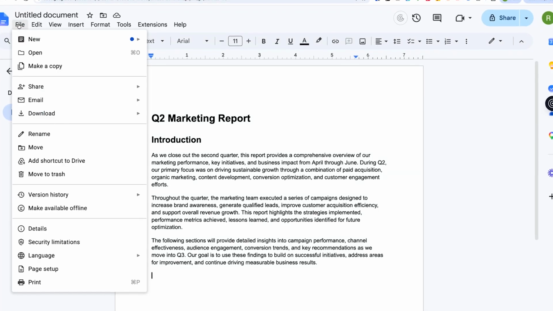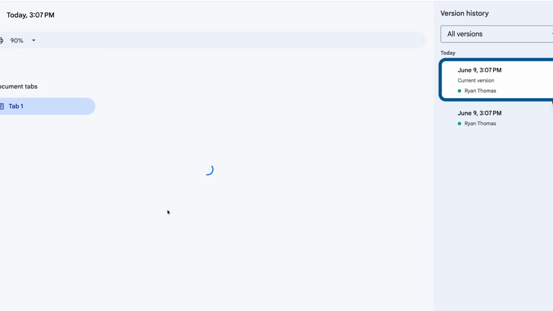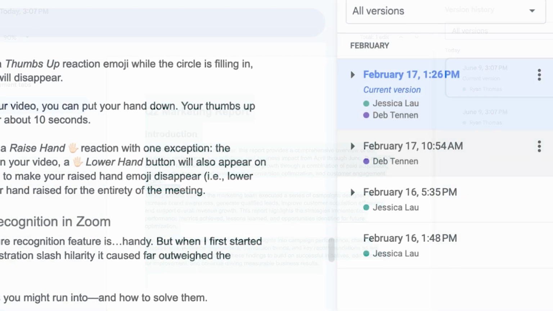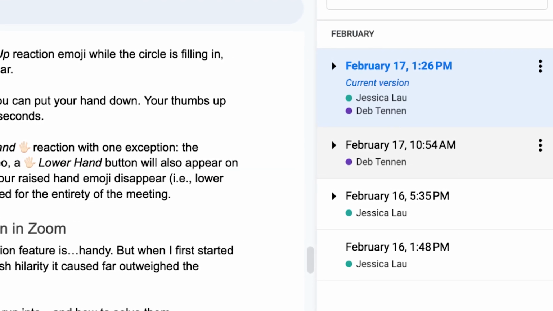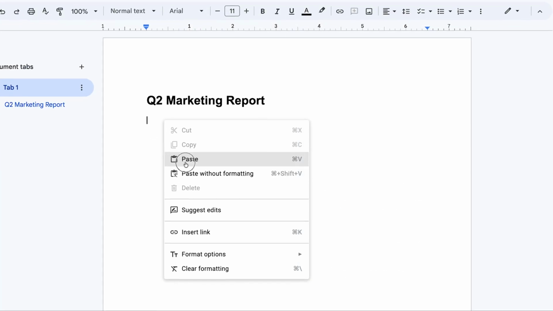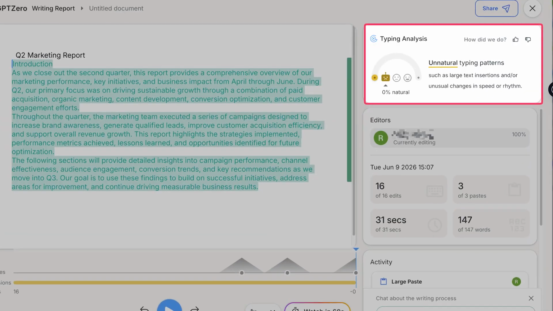Google Docs can now tell whether you actually wrote your text or just copy and pasted it in. You see, Google Docs keeps a full history of how your document was made, every paste, every edit, every timestamp. And a single paste can make it obvious for AI usage.